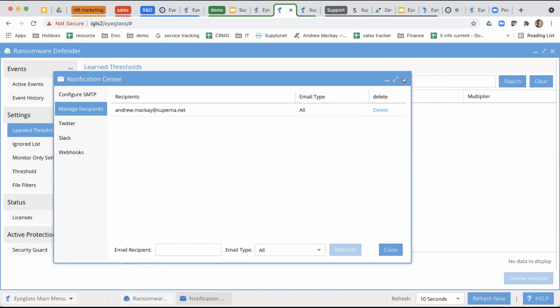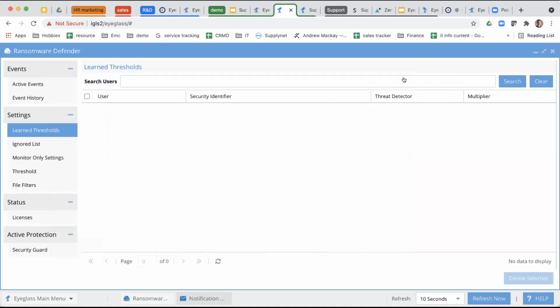And yes, learn thresholds are customized to a person. They're unique to the user that was executing that behavior. That's why it lists the user and the security identifier here.